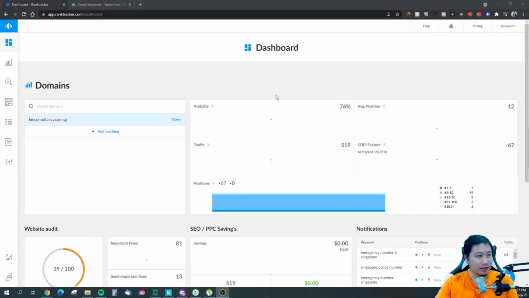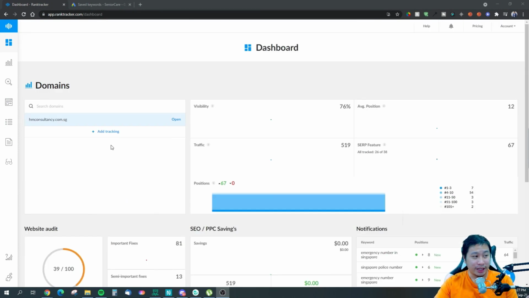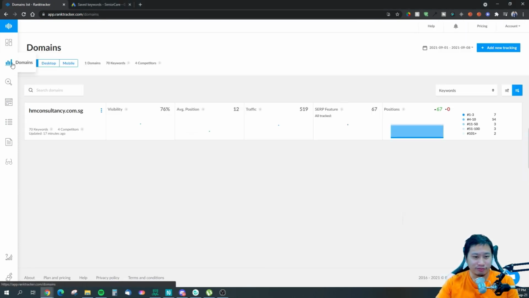So here we are in RankTracker. This is the dashboard right here. We're going to dive in individually to the features. I have just set this up, I guess, about an hour ago. I just want to make it clear that sometimes it takes a while for the data to come in, so the information may not be all in yet.